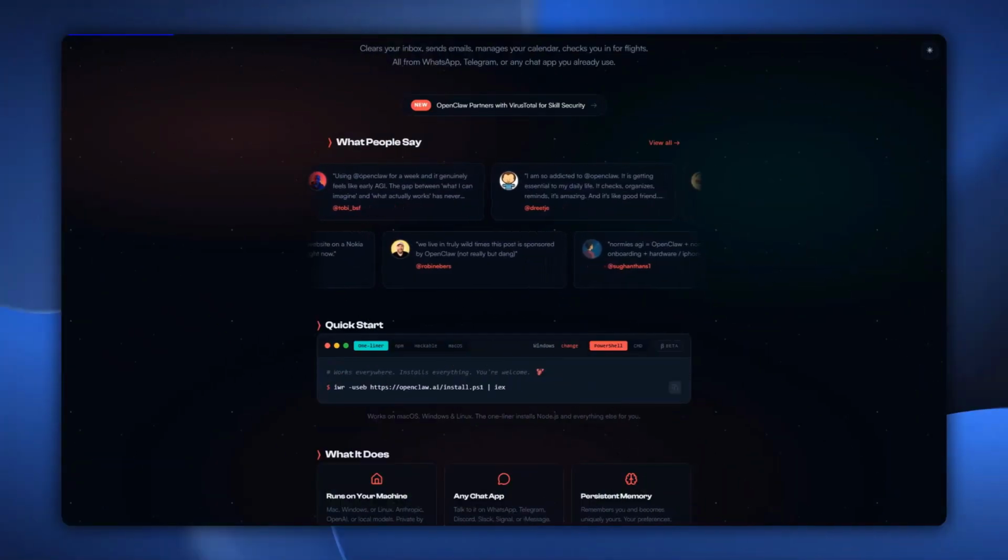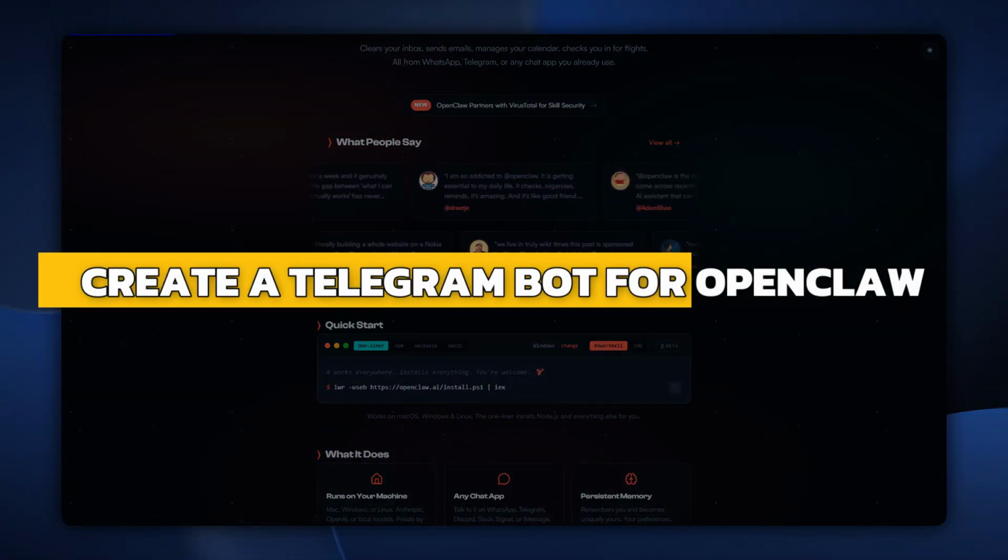Hey guys, in this video, I will show you how to create a Telegram bot for OpenClaw.